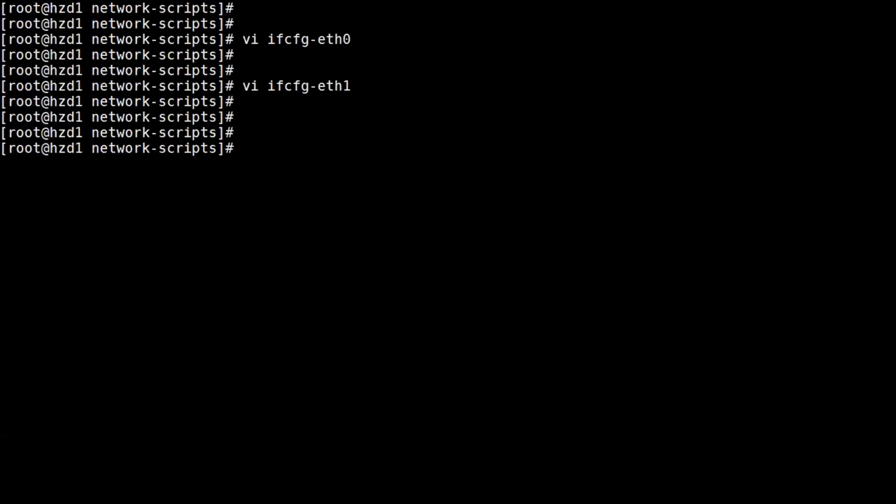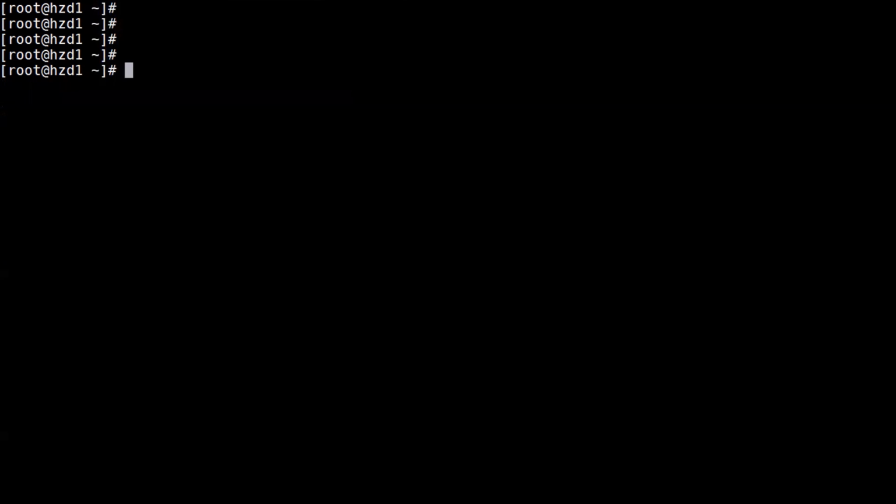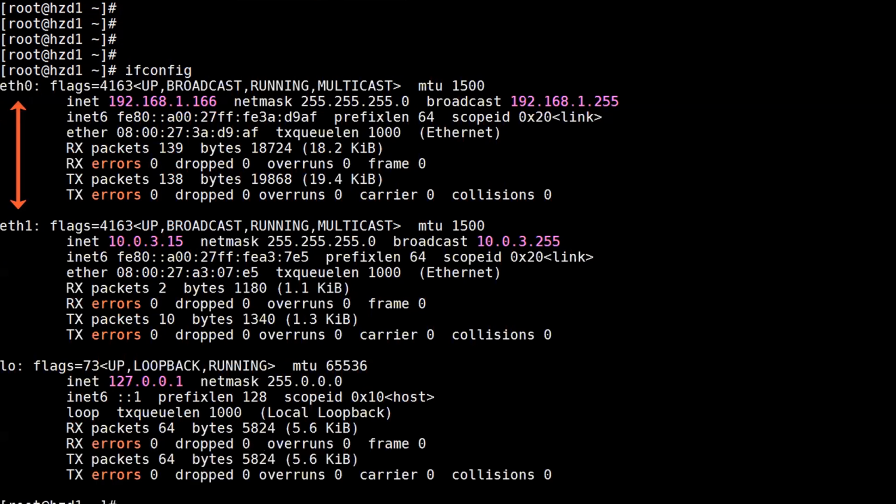We need to restart our server to take all the network settings into effect. As you can see here, our server has restarted. And also notice that our network adapter names have changed to eth0 and eth1. eth0 is assigned an IP address 192.168.1.166.